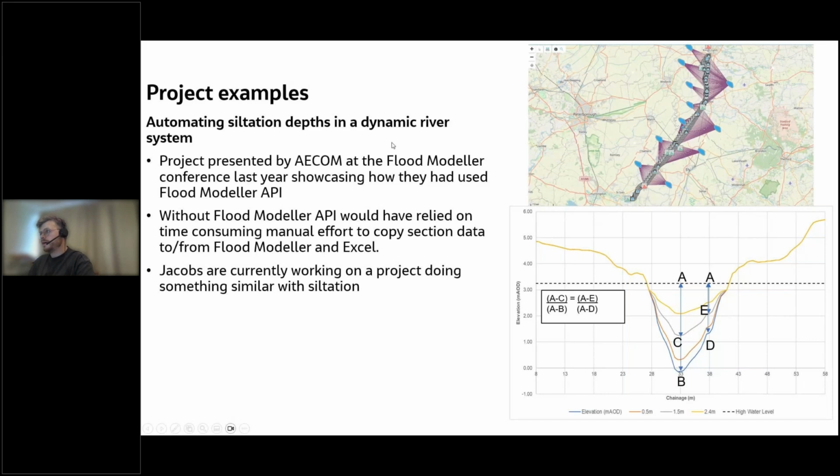But with the API, they were able to read in all the cross-section data and also automate the process of applying that siltation in a more realistic way. So rather than just a really simplistic approach of just adding a flat minimum level, they were able to develop quite a unique way of adding siltation automatically.